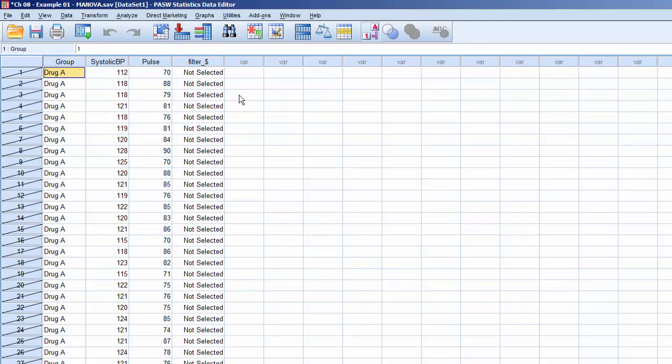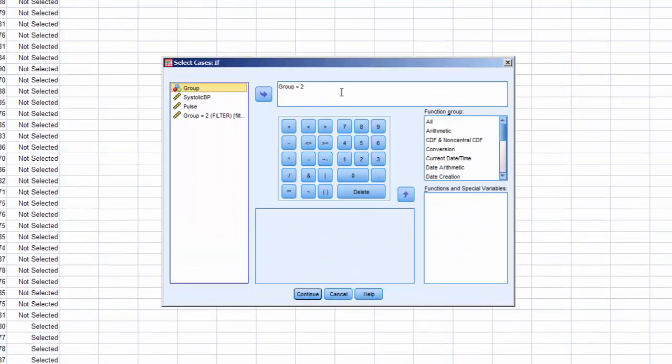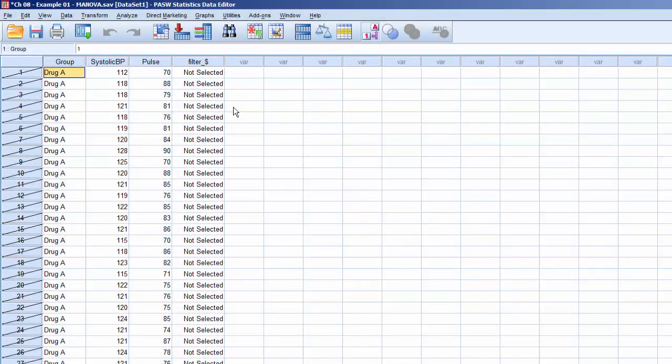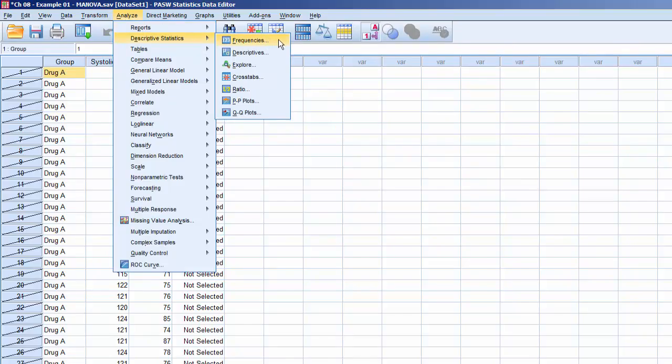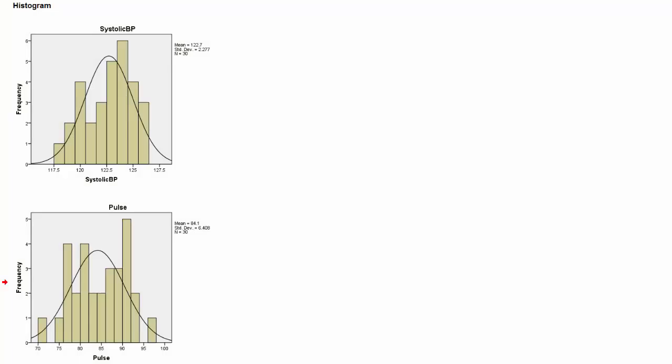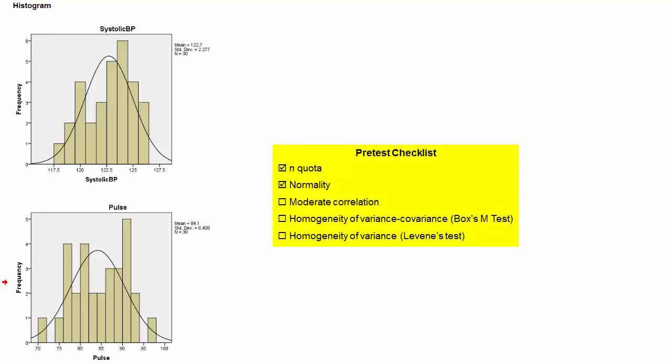Now repeat the process once again for drug C, Group 3. Click Select Cases, click If. In the dialog box, enter Group equals 3. Click Continue, click OK. Now order the histogram with normal curve for systolic BP and pulse. Click Analyze, Descriptive Statistics, Frequencies. Click OK, and it'll process. The histograms for systolic BP and pulse are normal for Group 3. The normality criterion is satisfied.